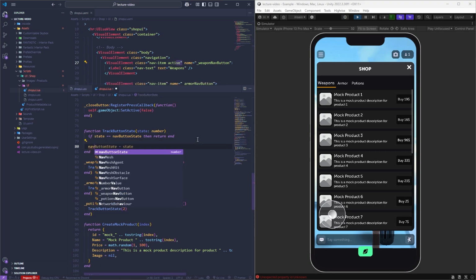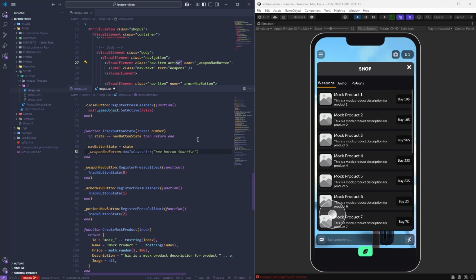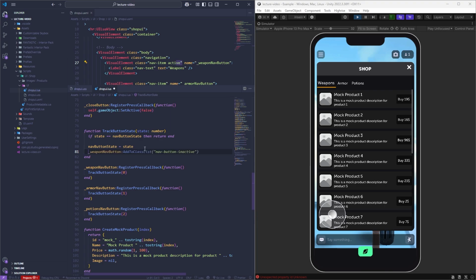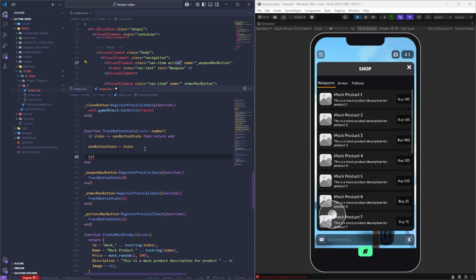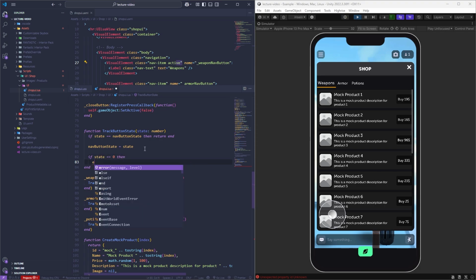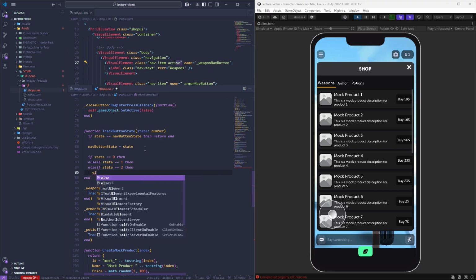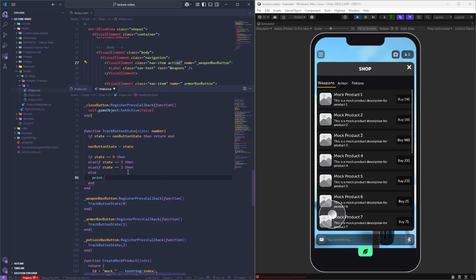So nav button state equal to the normal state. And then we are going to set it to active, right? So depending on which state we are going to set active. So let's go ahead and say if state equal 0, then else if state equal 1, then else if state equal 2, then else end. Okay, print invalid state or unknown state, for example, unknown state, string state.